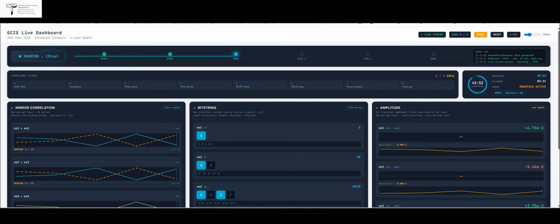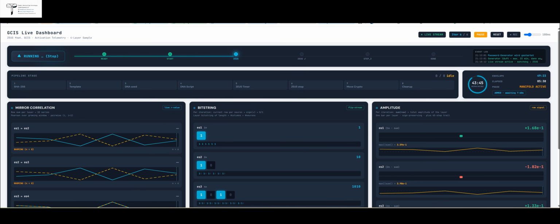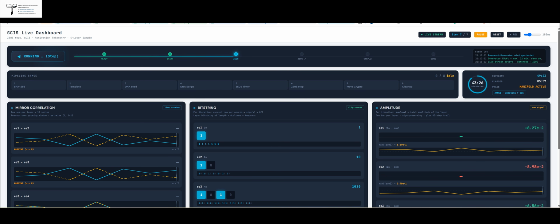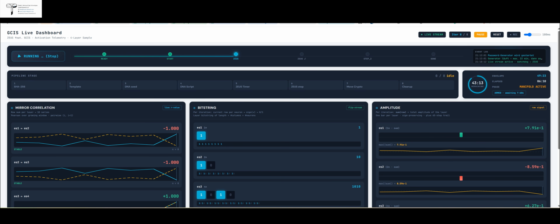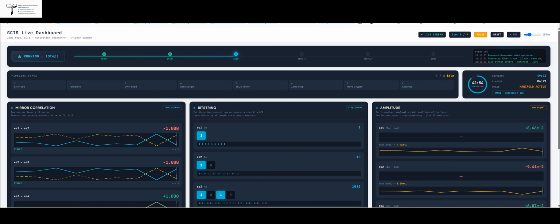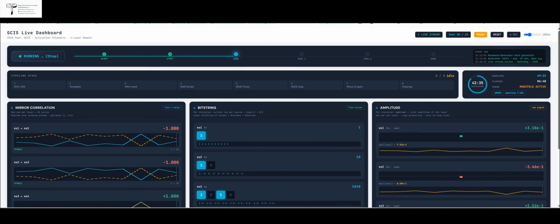The dashboard shows the pipeline stages at the top. These stages include SHA-256 preparation, template handling, seed preparation, the internal script stage, Zeus timing, Zeus stop, movement of the crypto report, and cleanup. On the right side, the event log shows what is happening in real time. It confirms when the password generator starts, when the generator is running, and when the live stream begins watching Zeus.